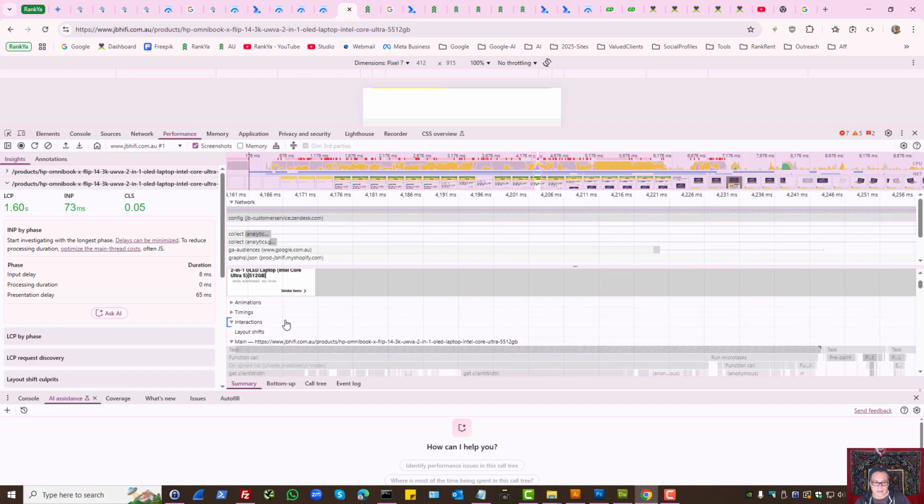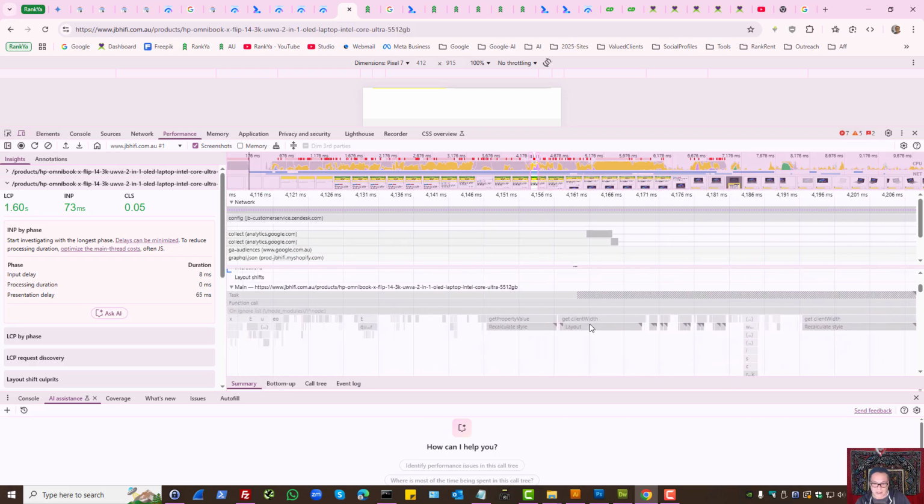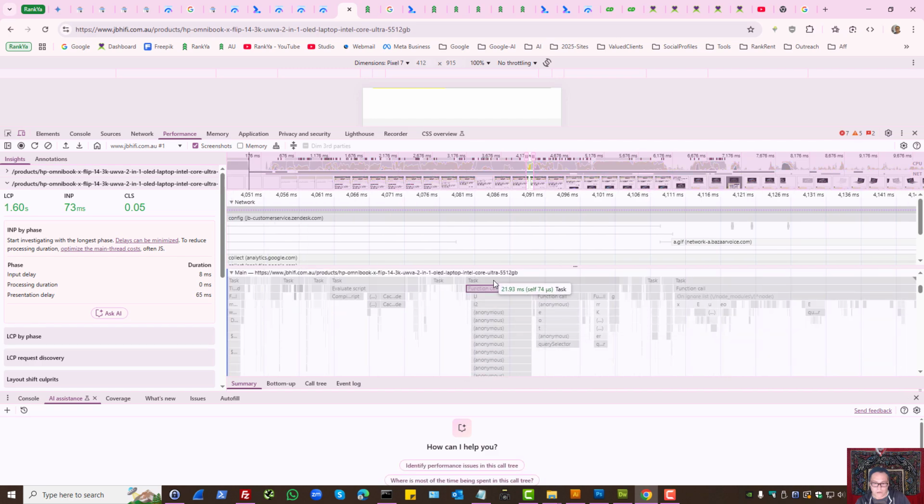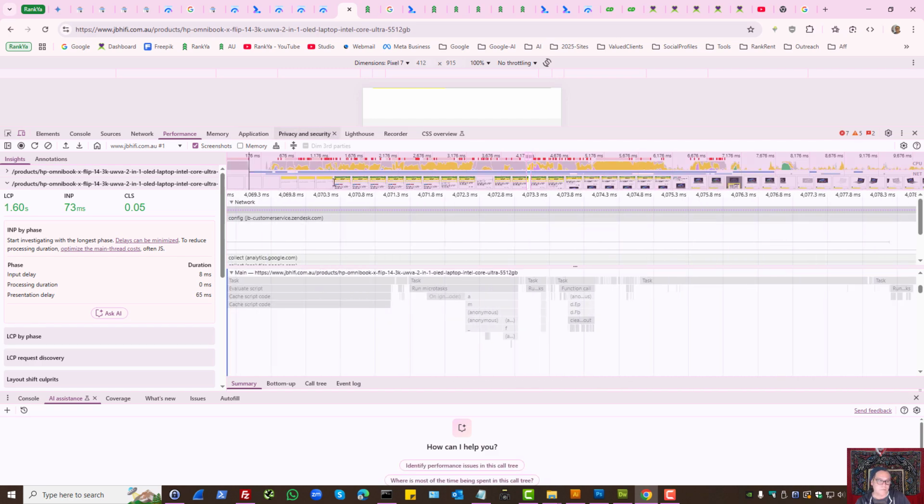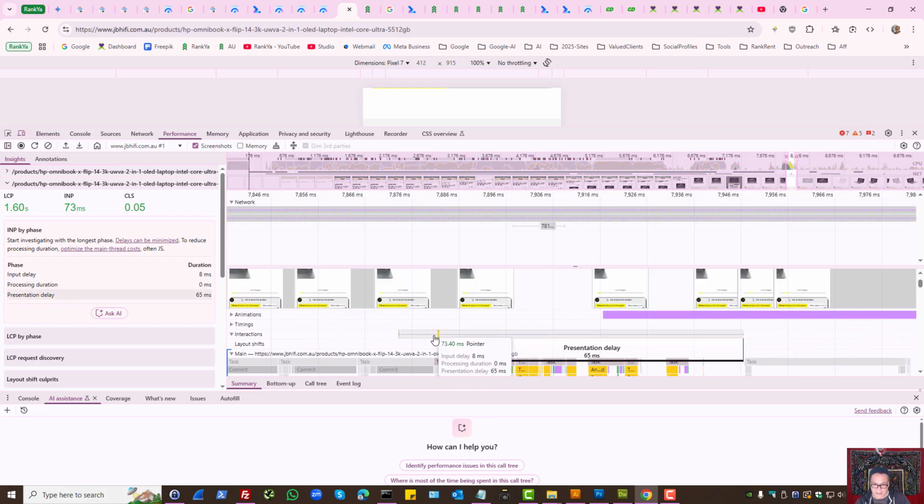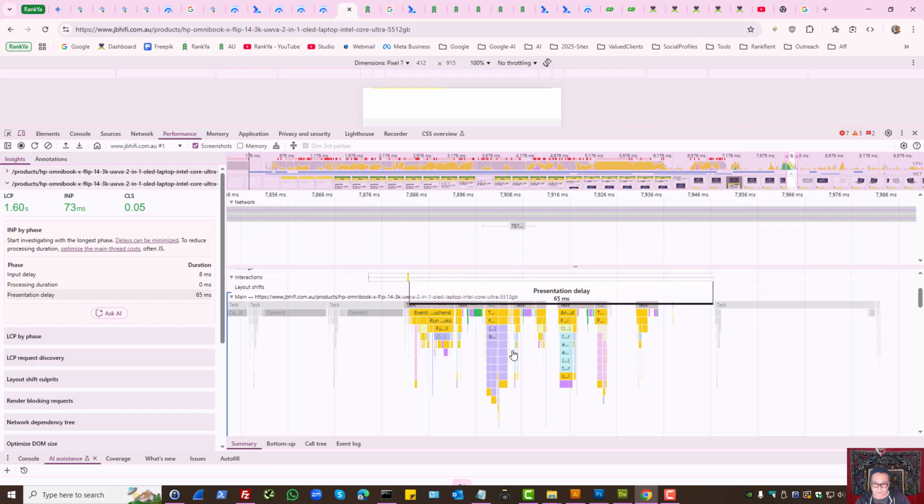Let's take a look at this. Let's move things around to see what else is there. There was a function call, there's a task here. But let's look at presentation delay, and it takes me to that section. So, okay, here, let's actually minimize that.